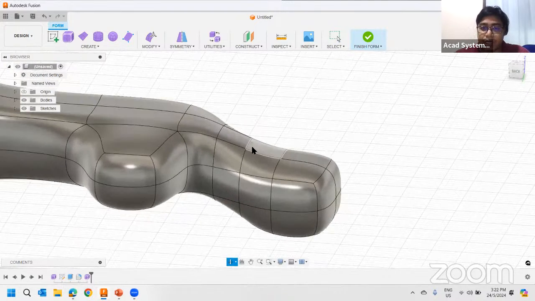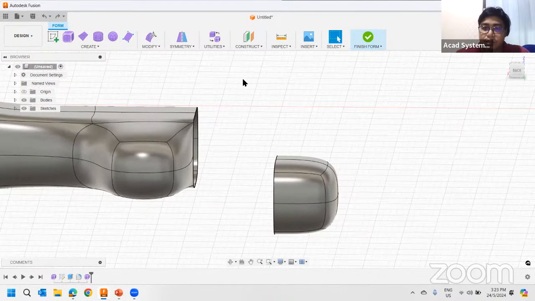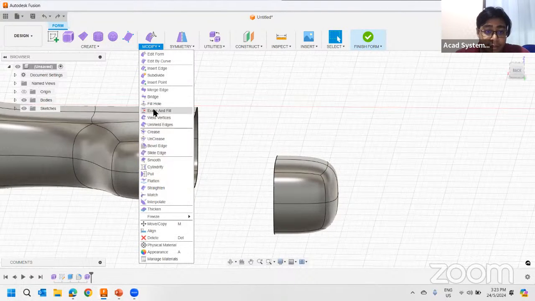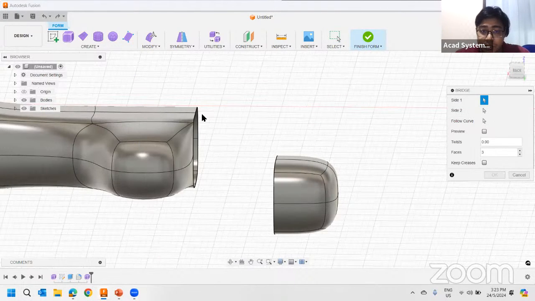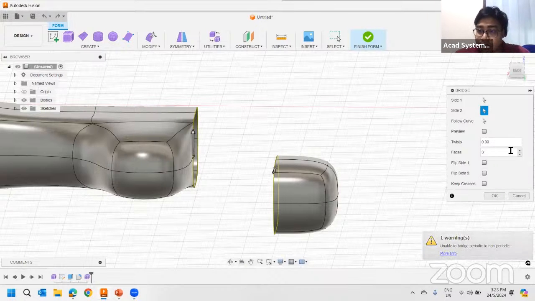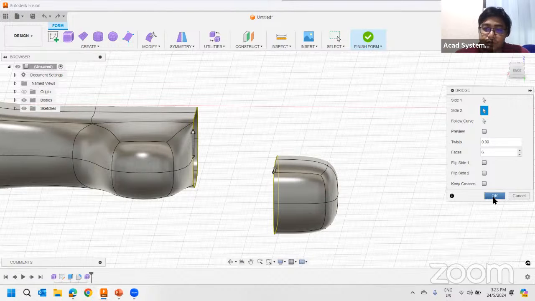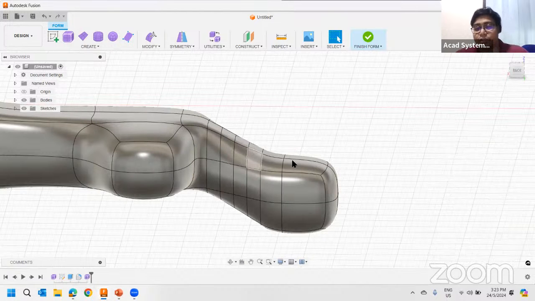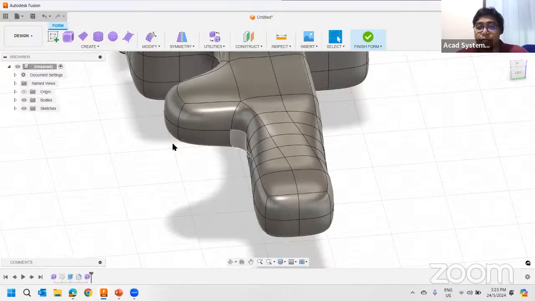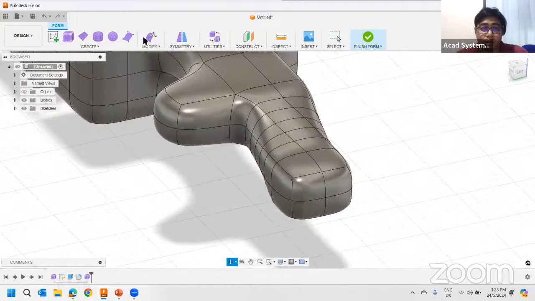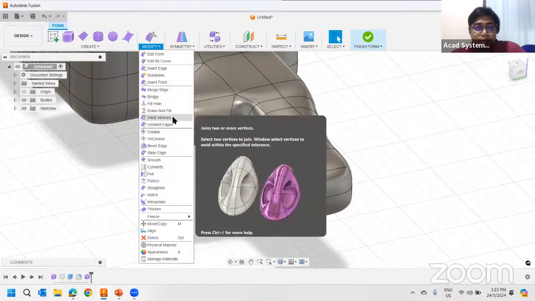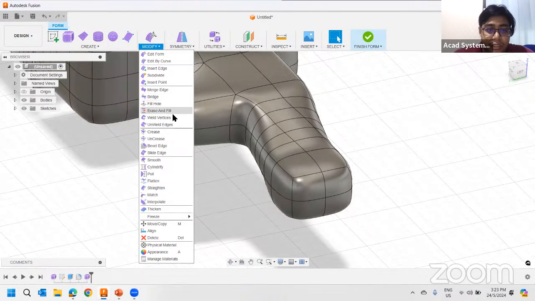Then you will see that it will create a line here. How many lines, you can also control that. So when I click bridge, I can select all of this, and the second side as well. So I can add more faces. Maybe I add 6 faces when I click OK. So we have more faces which are connected. So that is the bridge.